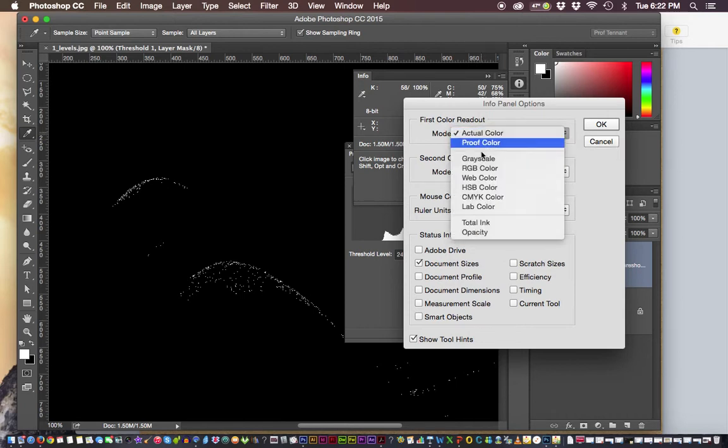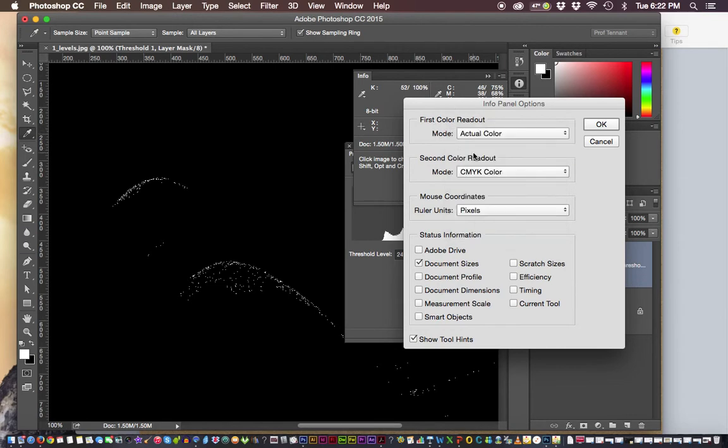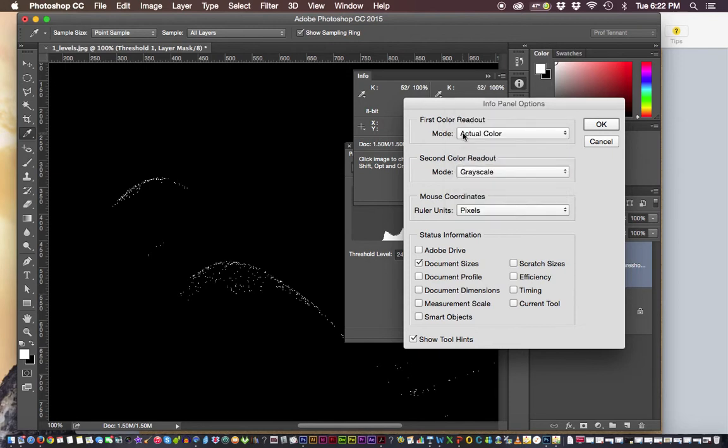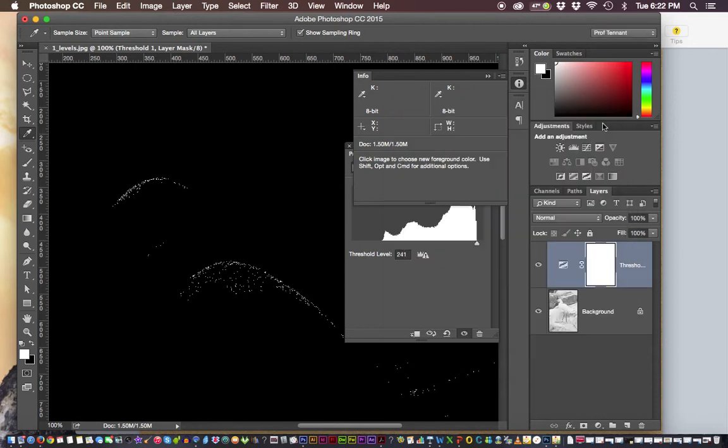And we can adjust to anything else. The actual color is fine. If we really want to force it to be black and white, we're going to check the grayscale. And you'll see my readout now is K on both of them. Or in other words, grayscale, black and white.